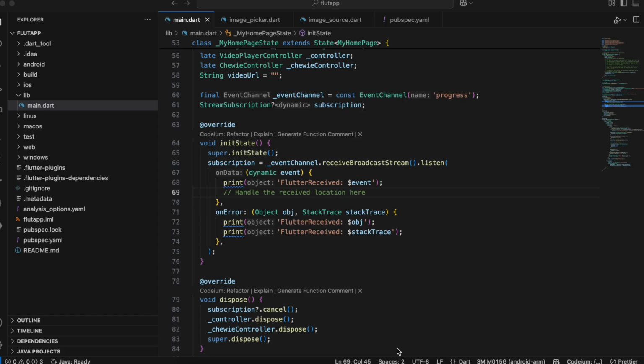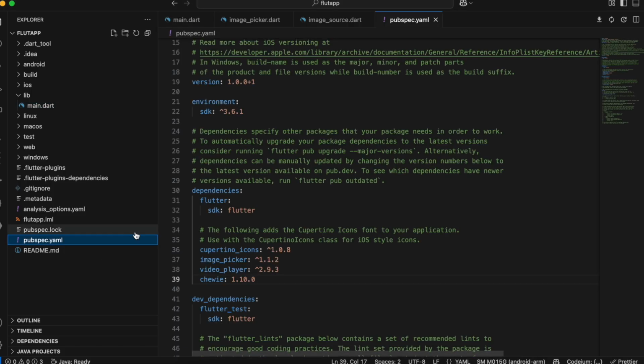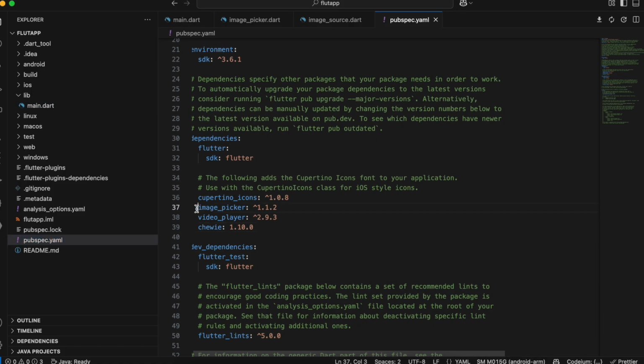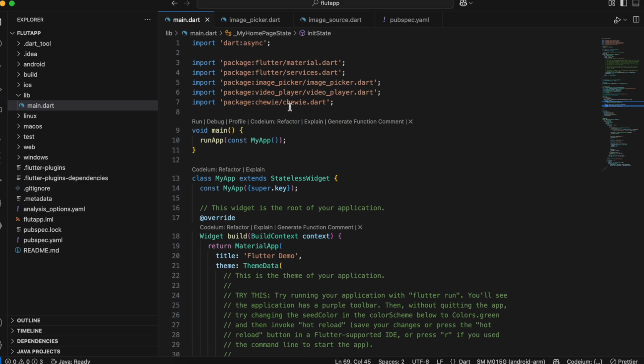Alright, now let's look at the code. As usual, create a Flutter project. Then inside pubspec.yaml, we have to include the image picker dependency for picking video, the video player dependency for playing the video, and Chewie for the controls, like those video controls which I just showed you. So make sure you add these 3 dependencies. Then you will have to go to the main.dart file, and here you will have to import Flutter services, image picker, video player, Chewie, and make sure you add the dart async import as well.